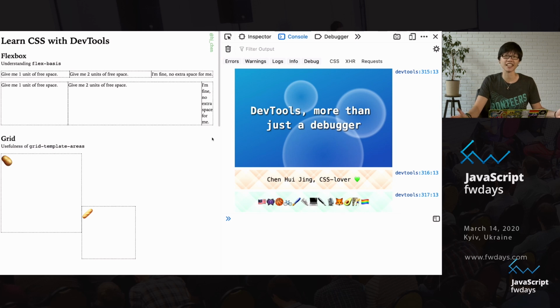So, like the title of the conference is JavaScript Fwdays. I know this is a conference for JavaScript developers, but all of you, whether you like it or not, probably have to write CSS as well. And for me personally, I've loved CSS ever since I first picked up web development. And of course, I like JavaScript as well. I just love CSS more.